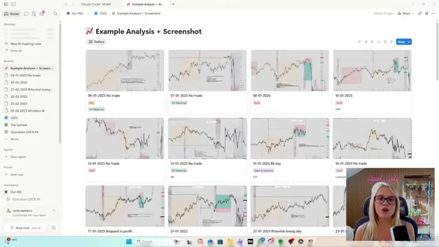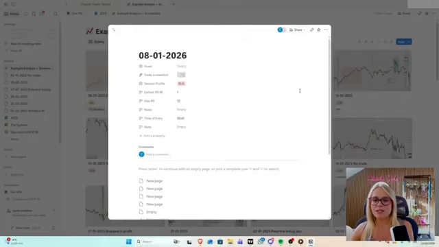Here is our Notion gallery of our trade examples. So as you can see, we have inputted our trade examples.